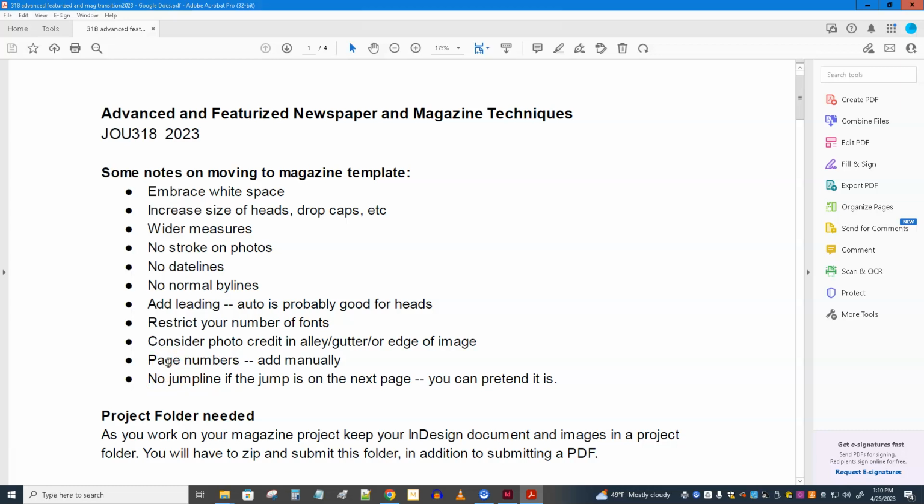You're going to need page numbers. Now, we're not going to automate these as might be done in real production. We're going to have you put page numbers on manually. No jump lines. If the story is expected to continue on another spread, we're going to imagine that is the next spread. So if the story is not ended, you will not use a jump line, and the story will just be continuing there.